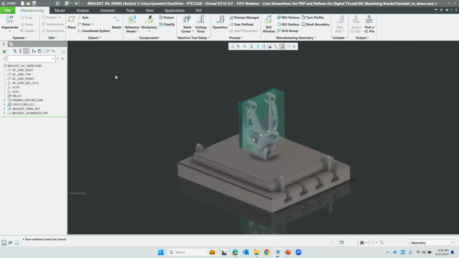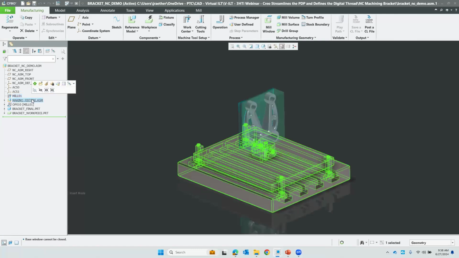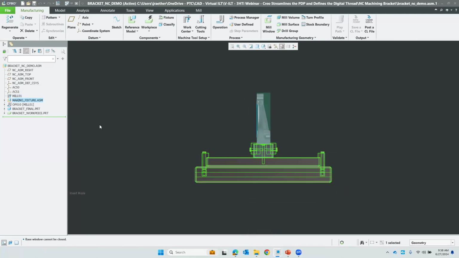So here we are in manufacturing. I've got my work center. I've got the fixture because when I do the simulation, I want to make sure my tool doesn't hit any part of the fixture. I've got the operation defined. I've got our bracket and the actual workpiece.